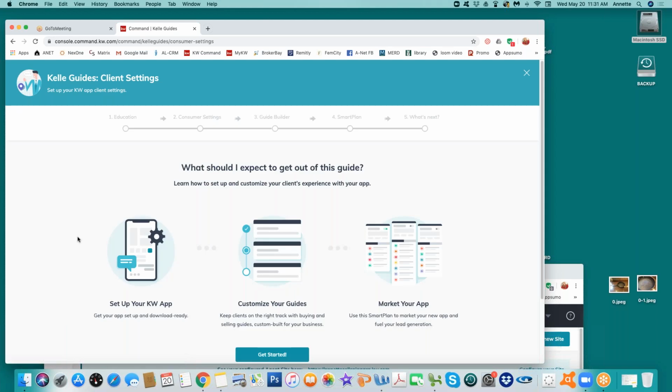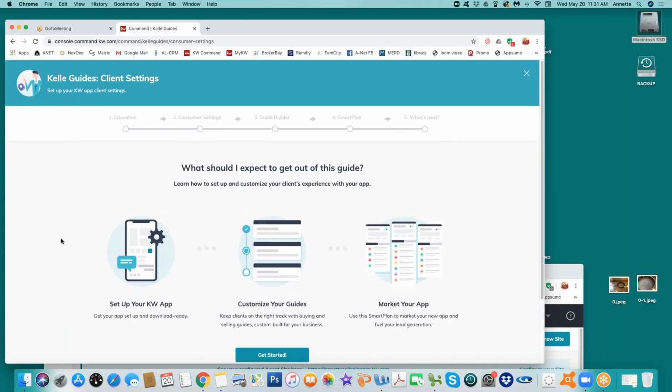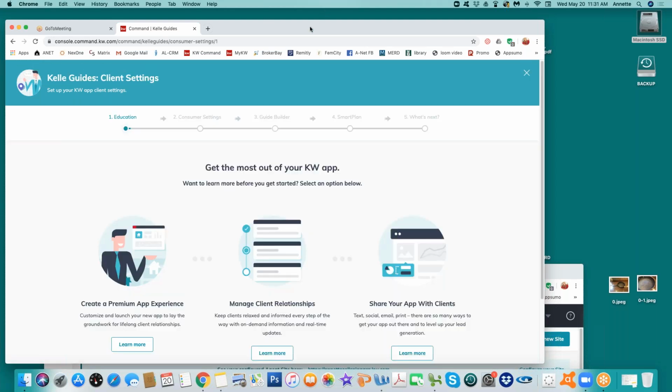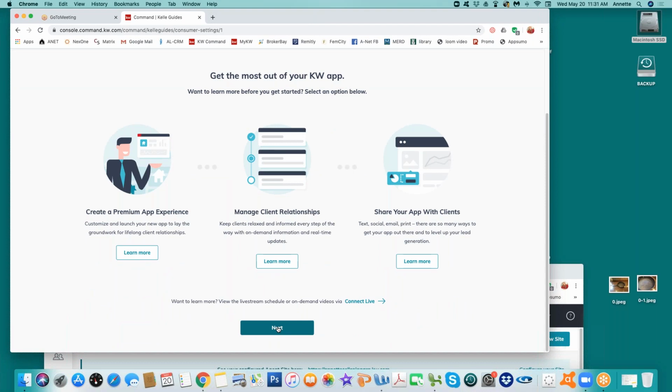So now we're doing the guide. There's one guide for your website. Now we're doing the guide for your consumer app. Go ahead and click Get Started, and everybody else should follow along. Scroll down, hit Next.